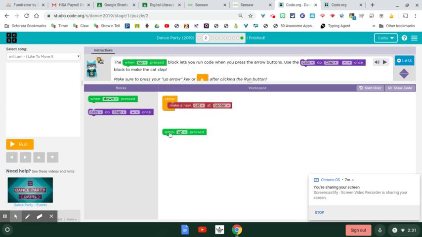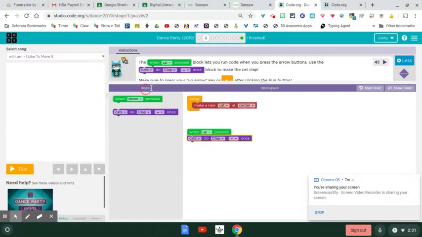All right, so notice this green event block does not have a little tiny opening at the top. That means it doesn't get connected to anything. It doesn't have to be connected to anything. It actually is a standalone code. So just leave that where it is. But when we do have to add the purple to it. When we press the up arrow, we want the cat to clap. All right, so you're going to click run, but after you click run, you're also going to have to press the up arrow to make the cat clap.